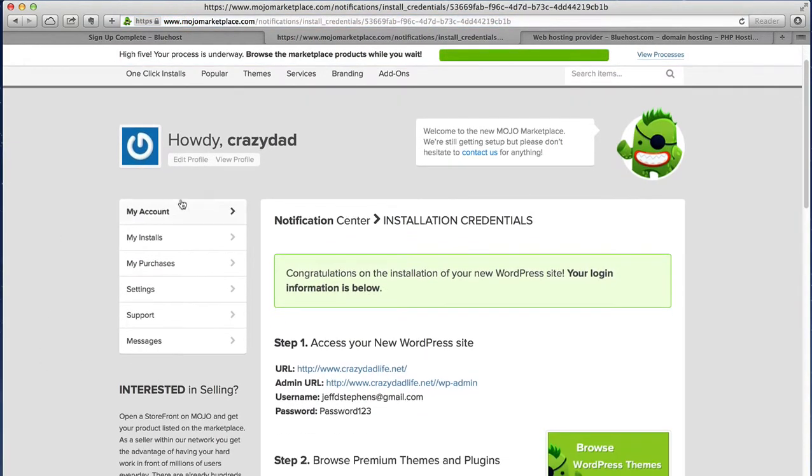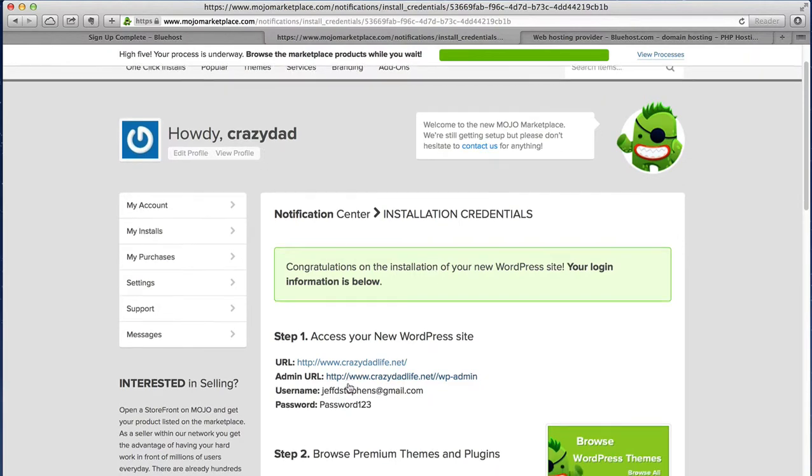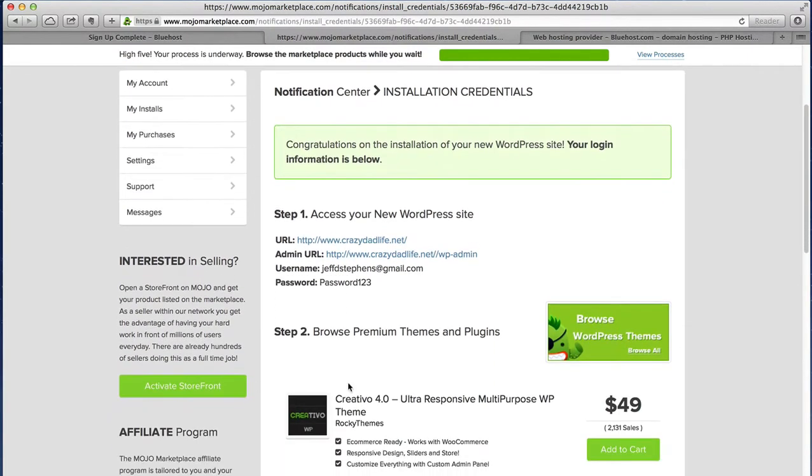You can view the credentials if you'd like. It says "Howdy, Crazy Dad." This is all your installation information, your installation credentials. Access your new WordPress site. So if you just go out to crazydadlife.net, or to log into the actual site and see the dashboard within WordPress, you can go out and do crazydadlife.net/wp-admin. And then your username and password we just did.